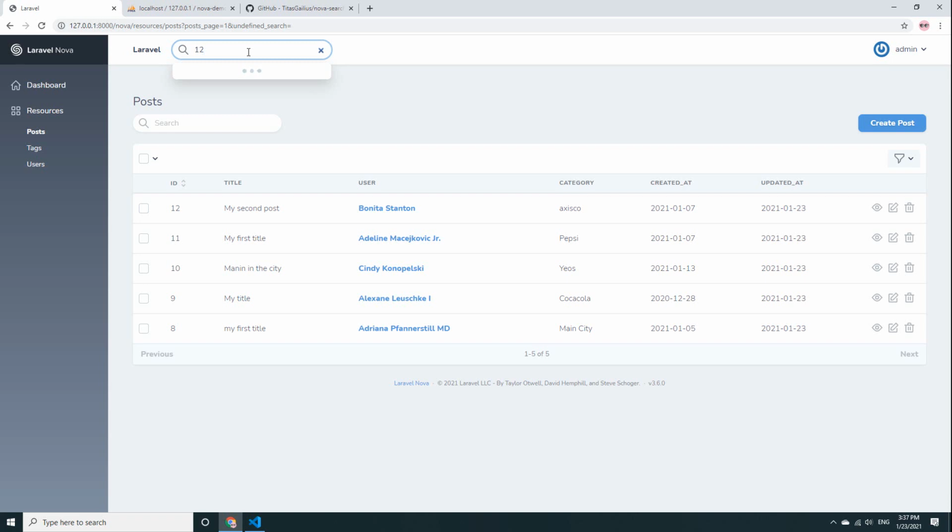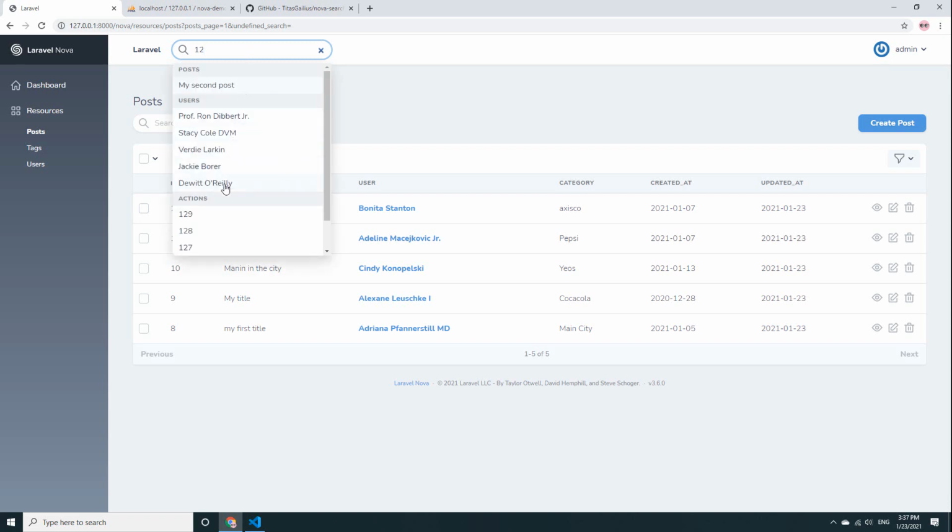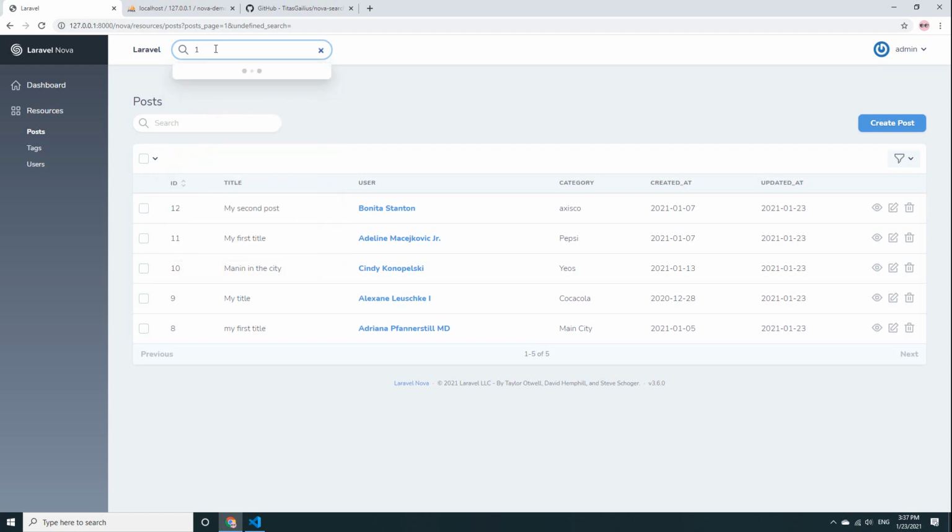After that we go to the global search and you can search ID. Search everything you want on global search. It's not the same as the resource search.